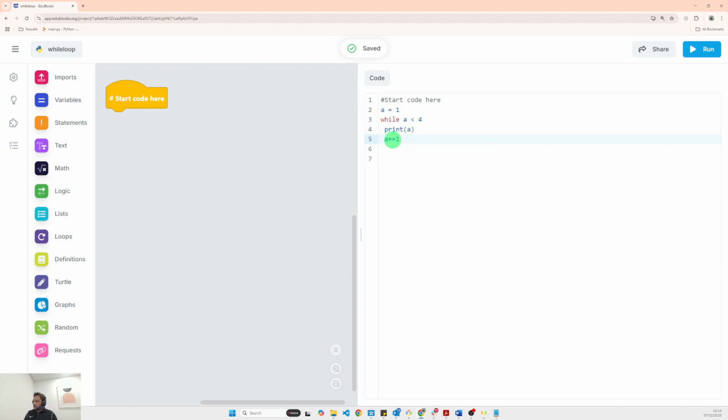So the next time in the while loop, I want the a value to be changed. So that's why I am increasing the a value. So a plus equals 1 is nothing but a equals a plus 1. So a's initial value is 1 here, and I'm adding 1 to 1, which means a will become 2. So this is how it increments and loops until a is no longer less than 4.